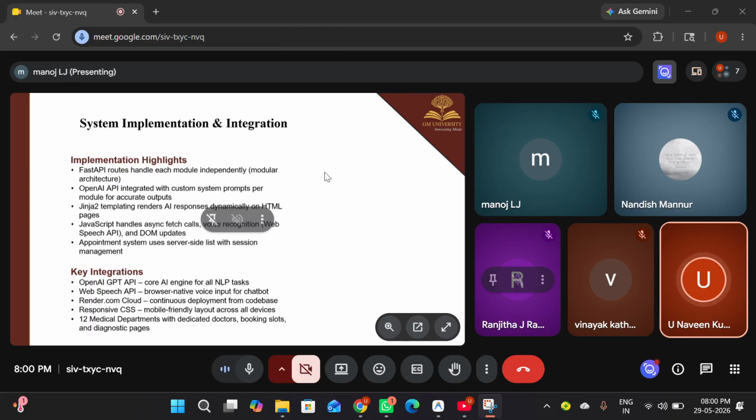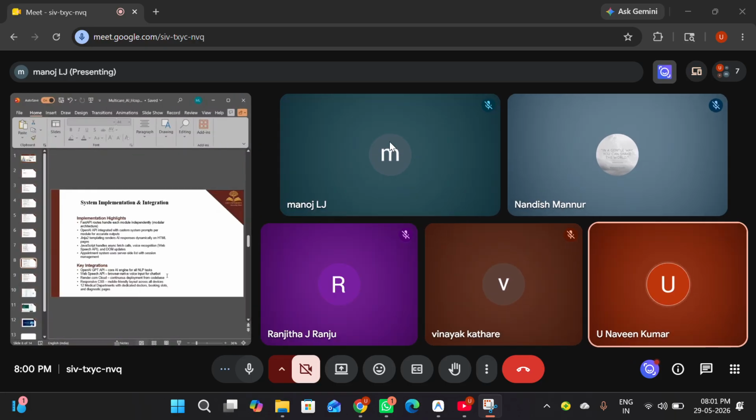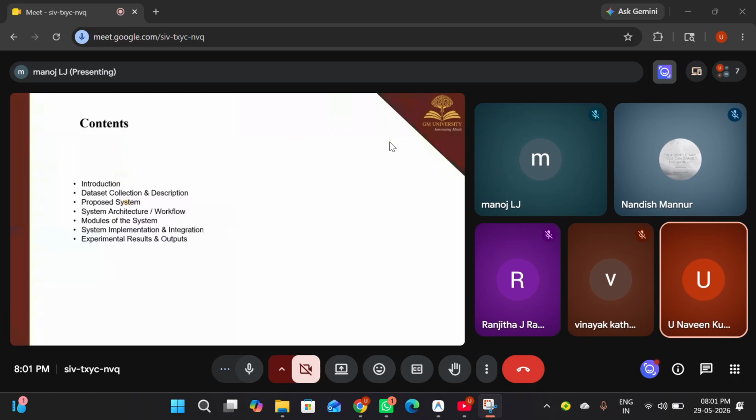system implementation and integration. Here, implementation highlights: we have the FastAPI routes, which handle each module independently, like a modular architecture. Next we have the OpenAI integration, which is used for AI responses in symptom checking, chatbot and report analysis. Next we have Jinja templating to render AI responses, used to display dynamic content on HTML pages. Next we have JavaScript, which handles voice recognition, async requests and dynamic updates.